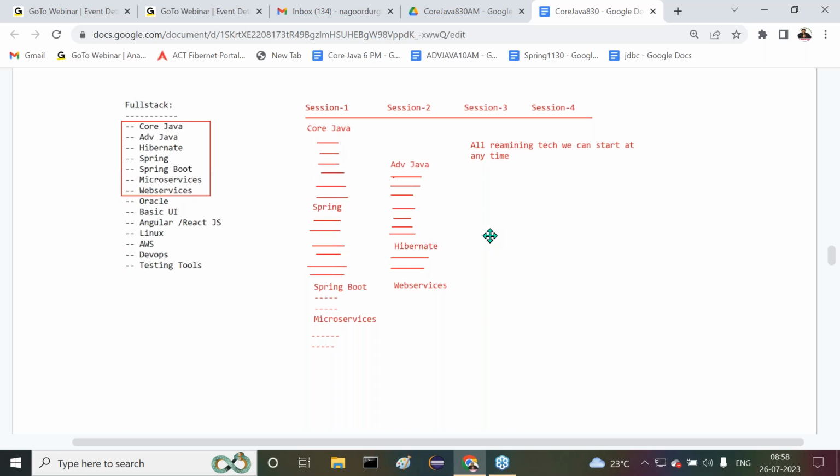Remaining courses are like this: immediately we can start Oracle and basic UI and DevOps. Linux, AWS, and DevOps we can start immediately, no problem. Overall, if we take 4 slots, 2 slots I'm going to take. You can understand that 10 to 11:30 is our original slot. 11:30 to 1 I'm going to take for the advanced Java content. In the morning, 2 more slots we can utilize for the remaining courses as per your interest.